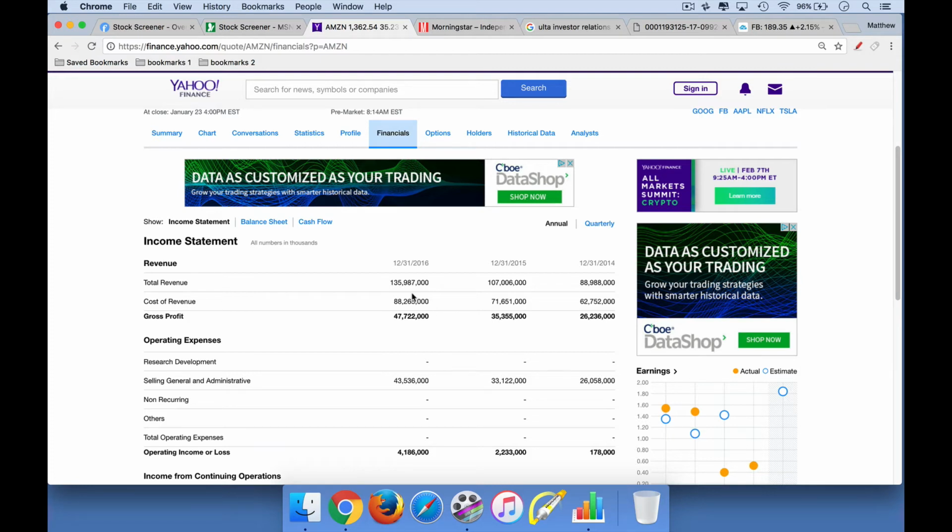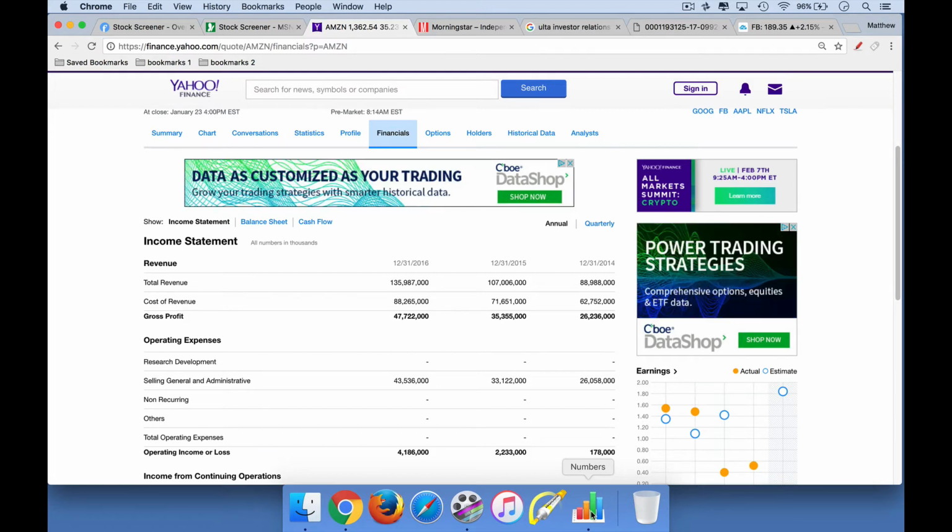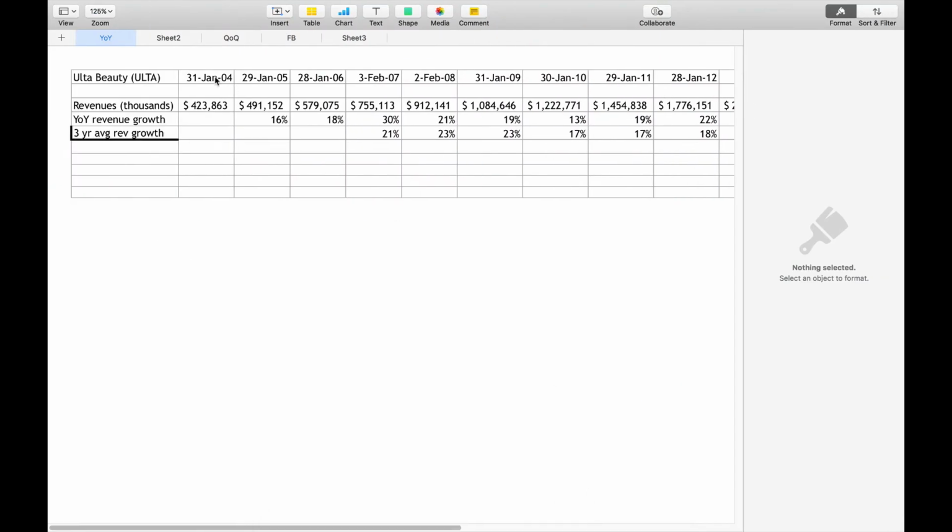So what you can do then is take these revenue numbers and put them in this spreadsheet, and I will give you a copy of this spreadsheet as well. I'll include the link to download it below this video. But basically, I actually have this spreadsheet set up for Ulta, which is the main stock that I discuss in the book.